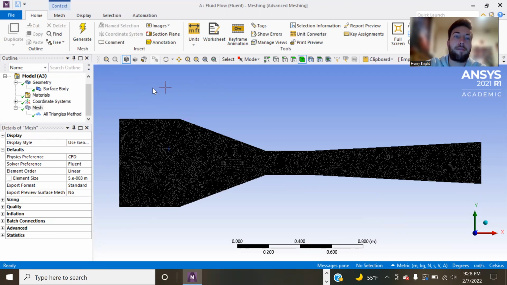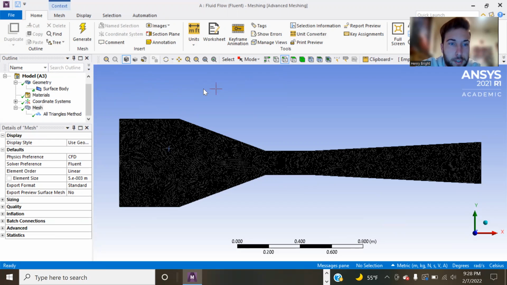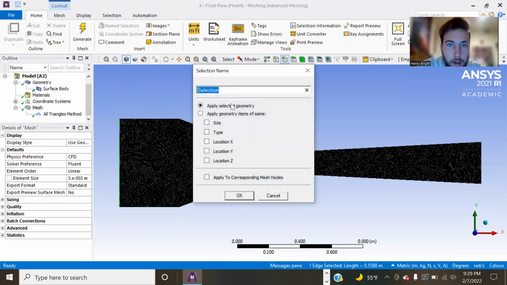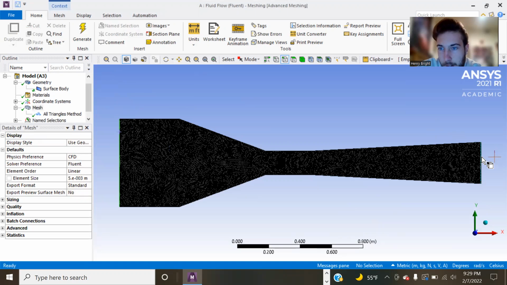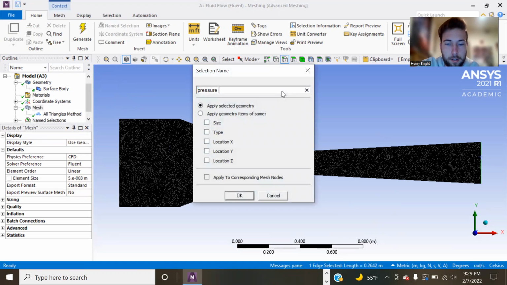The only thing left to do on this page is we're going to need to select all of our edges to form boundary conditions. So we're going to basically name them. If I right click on this one and go ahead and do create named selection, that's what I'm looking for. We're going to have some different boundary conditions. So this one is going to be our velocity inlet. That's one of the ones that we're going to be controlling. Very important. And then also this far right side, this one's going to be our pressure outlet.